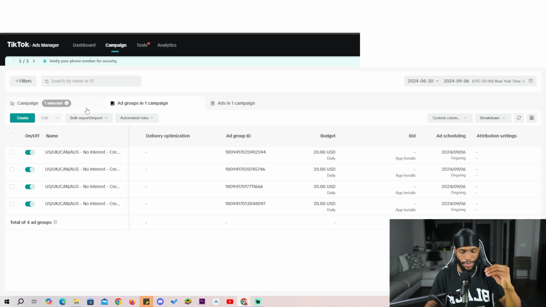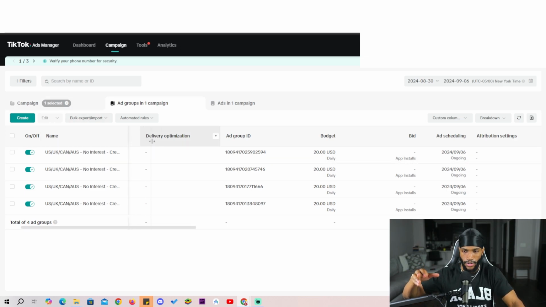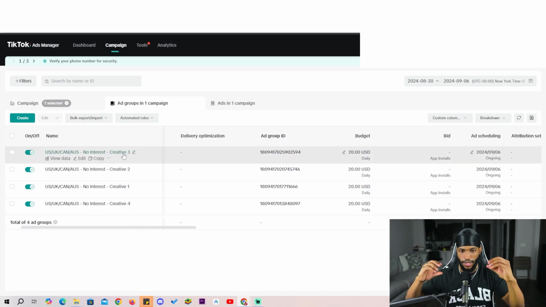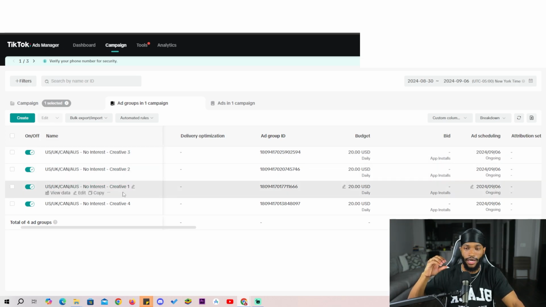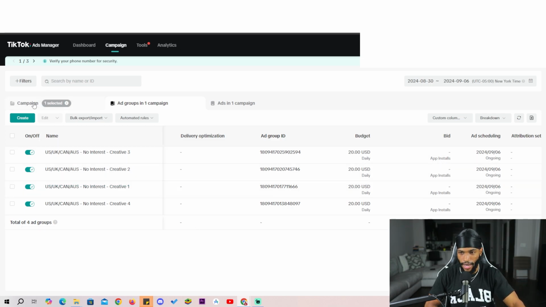That means you set a budget on the ad set level or the ad group level, and that budget, for instance, this particular one for no interest creative number 3 will get $20 fully. Creative number 2 will get $20 fully. Creative number 1 will get $20 fully. So that means I will run through $80 per day for that particular campaign, which is an ABO campaign, but has 4 different creatives or 4 different ad groups, and each ad group will get $20, meaning you will spend $80 in total.